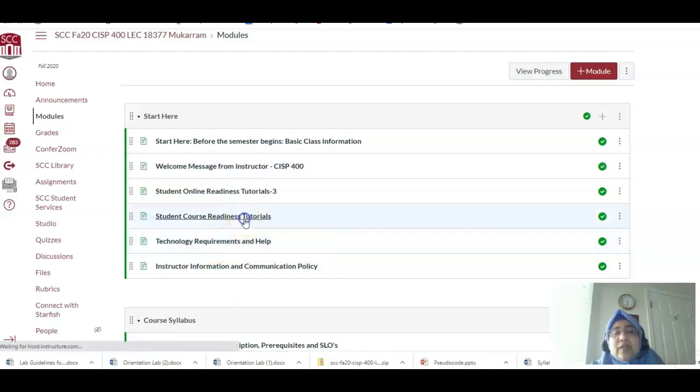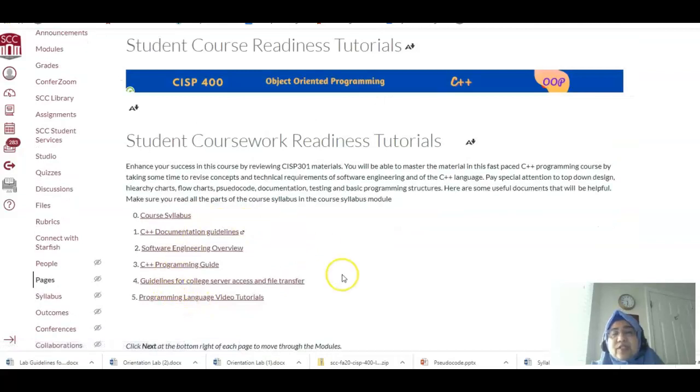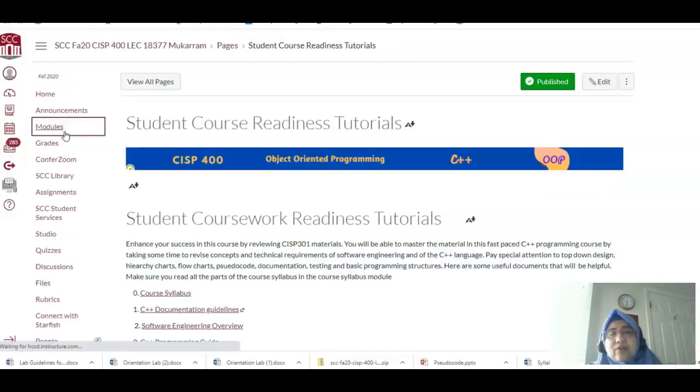The one thing that I'd like to make a note of here is the student course readiness tutorials. There are a lot of resources that I have uploaded here. Now, this is a 400 class, and I will expect that you have done CISP 360 and you're quite proficient with structured programming. But we will spend a week reviewing the basic programming structures, and the orientation module is also helpful in giving you the opportunity to practice writing a small program and then using the software engineering approach to divide it into the header file, the implementation file, and of course the client driver file.